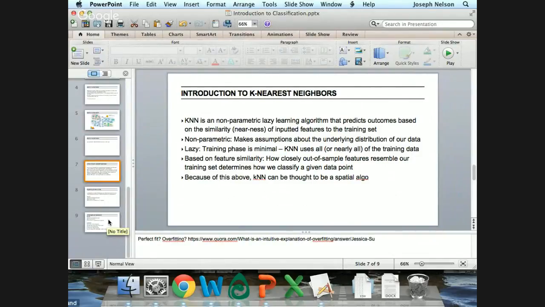Okay, so what is K-Nearest Neighbors? K-Nearest Neighbors is a non-parametric, lazy learning algorithm that predicts outcomes based on the similarity of the input features and how those input features match up to our training set. So let's break that down. That's a lot. Non-parametric means it does not make assumptions about how the data is plotted or of what scatter plots may prescribe about our data. And that will make more sense once we do some visual stuff.